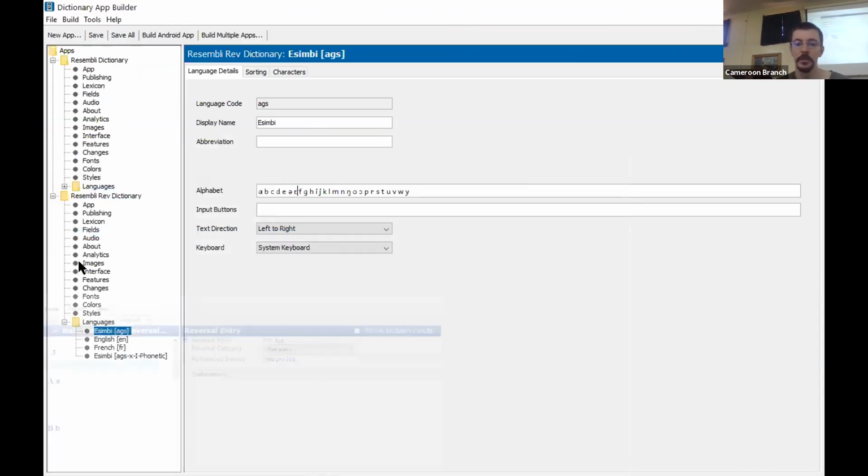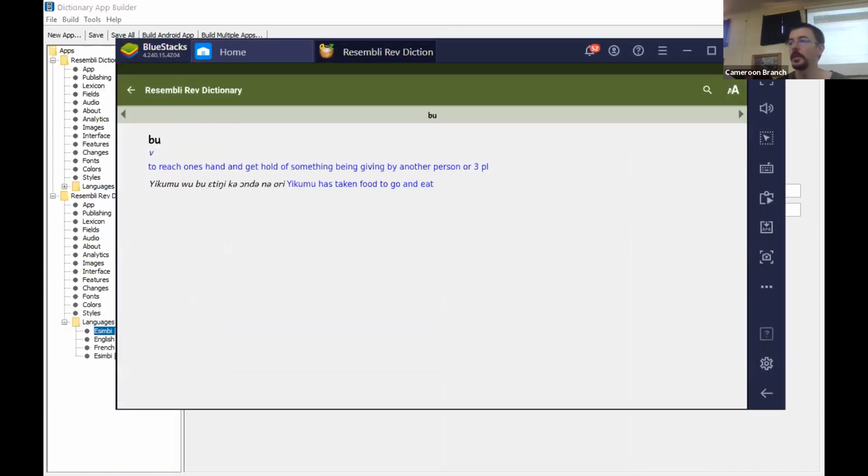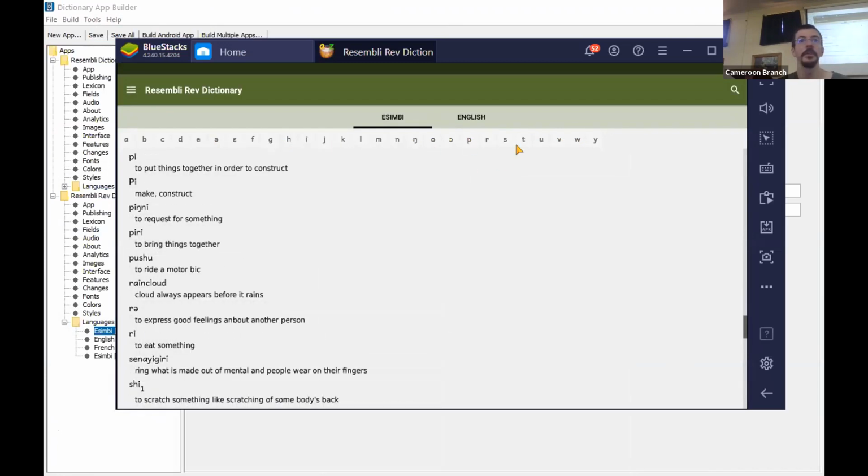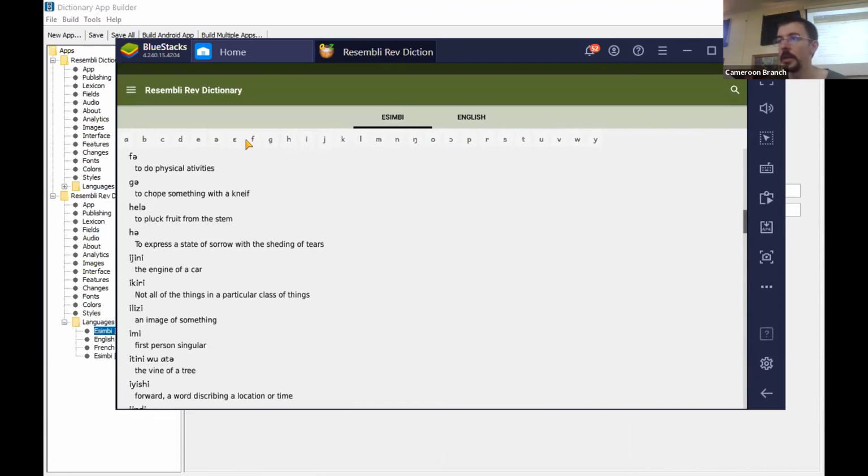If I go back to the BlueStacks here, that alphabet is what's showing up. And these are the quick jumps that allow you to jump to that section in the dictionary. If they're not showing up, and if they're in capital letters, you need to make them lowercase letters. And I'll show you just something really handy here.